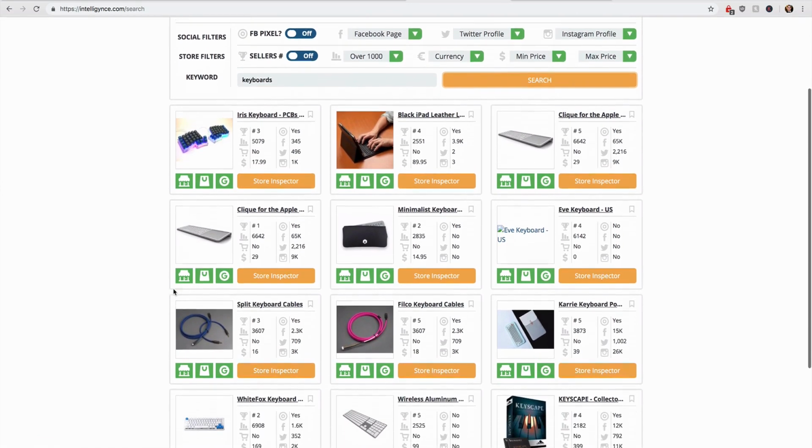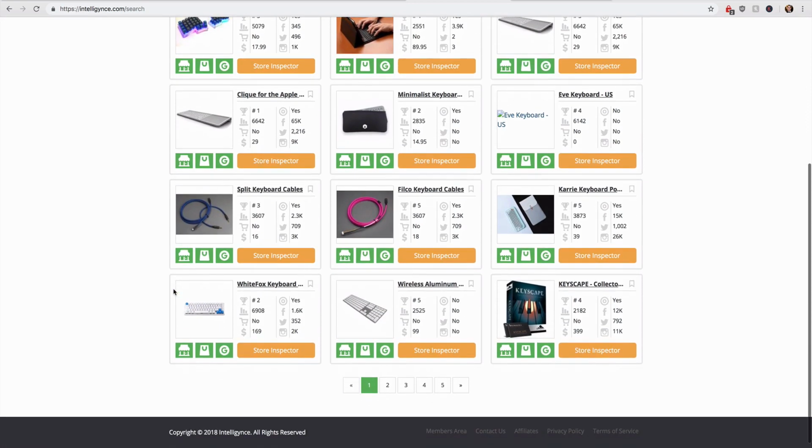So now what I can do is come down here, and let's go down to this one here, for example. We have this White Fox keyboard. It is the #2 best-selling product in the store that it's in. The store receives almost 7,000 visitors per day, and this keyboard is being sold for $169. So since they are receiving 7,000 visitors every single day, and this is the #2 selling product at $169, I can assume that this is being sold pretty well. So I have a few different options here.